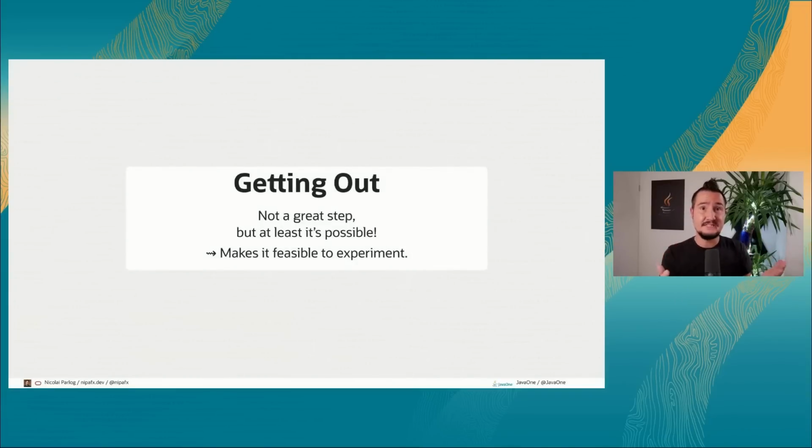That's very important. That makes it very feasible to experiment with the module system. You can start using it. You can play around with it. You can see how far it goes, and I'm pretty sure it will go fine. For the very unlikely case that it doesn't work fine, you can still get out fairly easily. Even for larger projects, this is probably not more work than an afternoon.